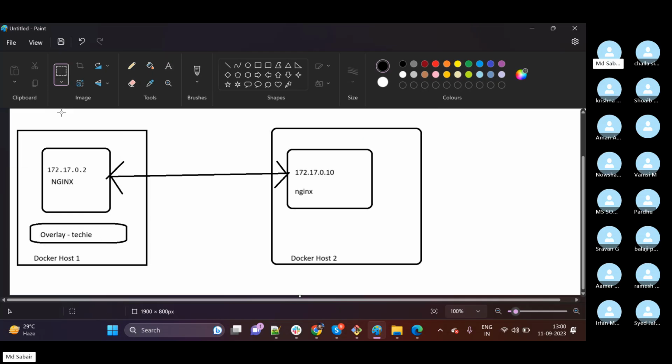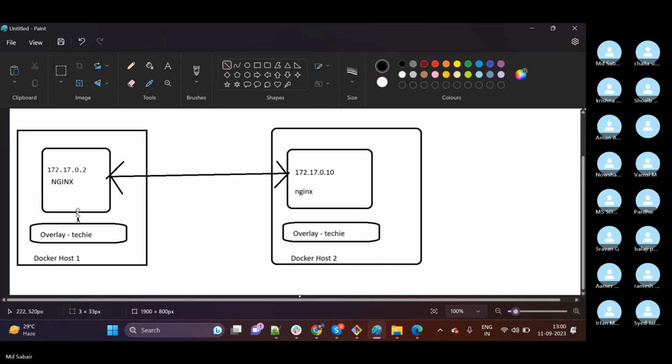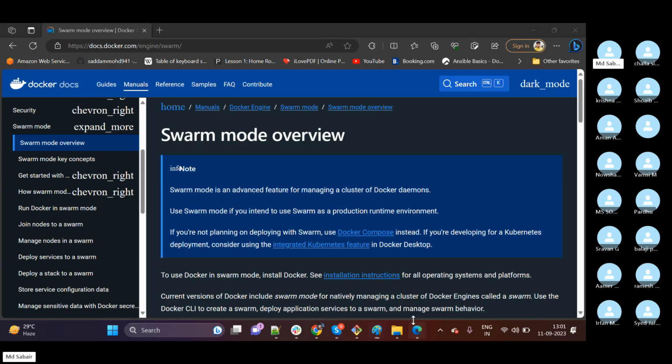And similarly, the same network will be created on both the sides. Then the communication will be possible, because these containers will be using the networking called overlay. Then the communication is possible between these containers. Understood?